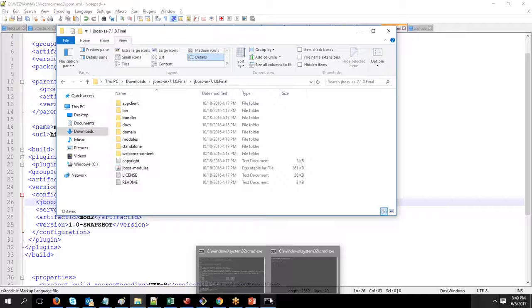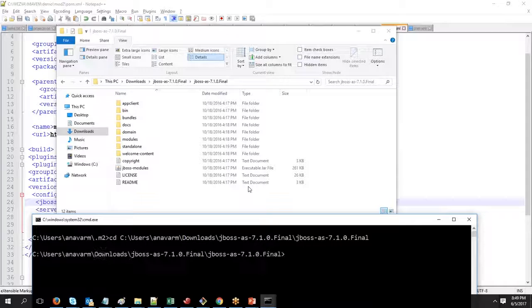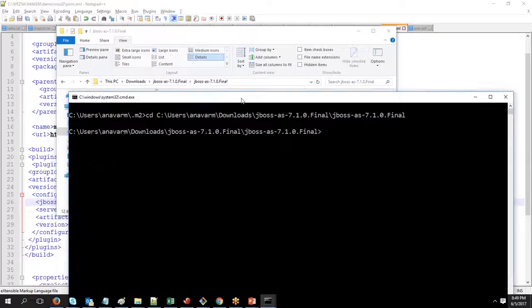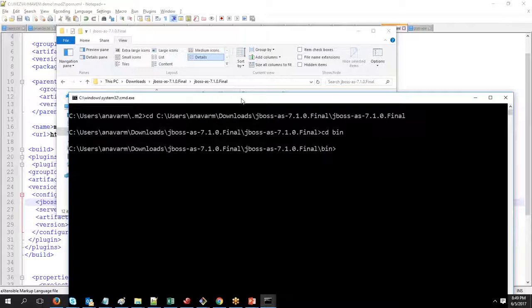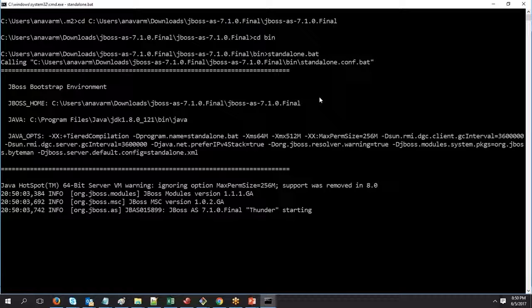So now first to start it, I'll go to this directory. Okay, and in this, you have to go to bin folder and there is a file called standalone.bat which you need to run. So basically I'm starting the JBoss application server. Okay. Now I just wait until it comes up.